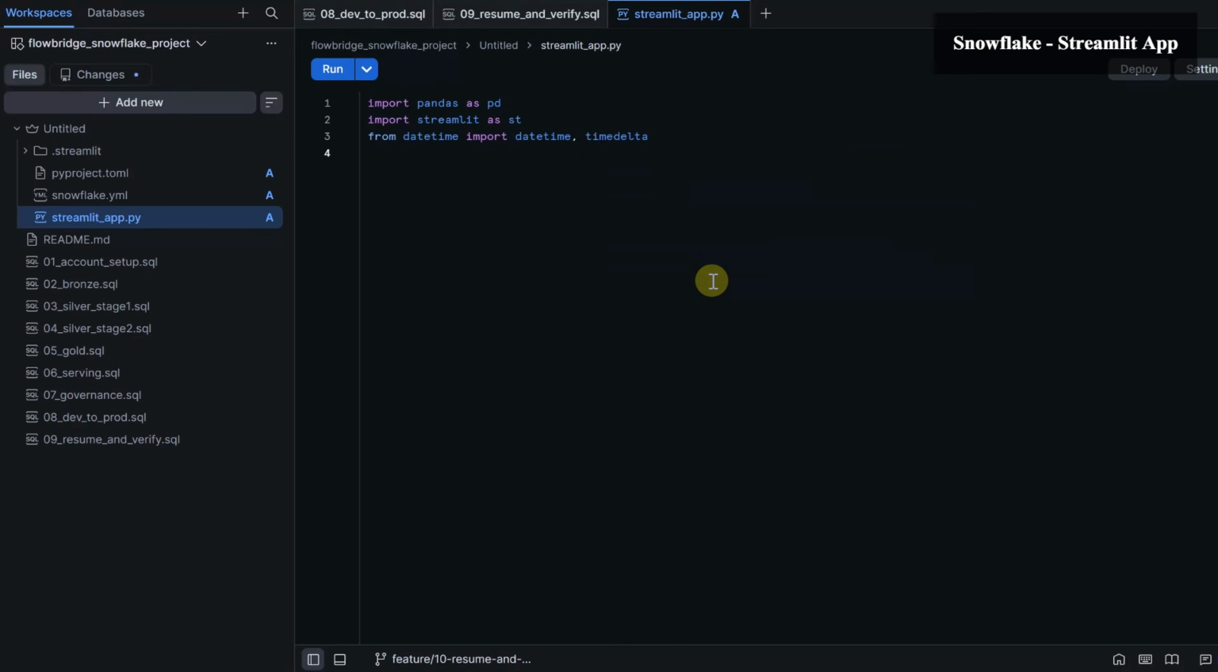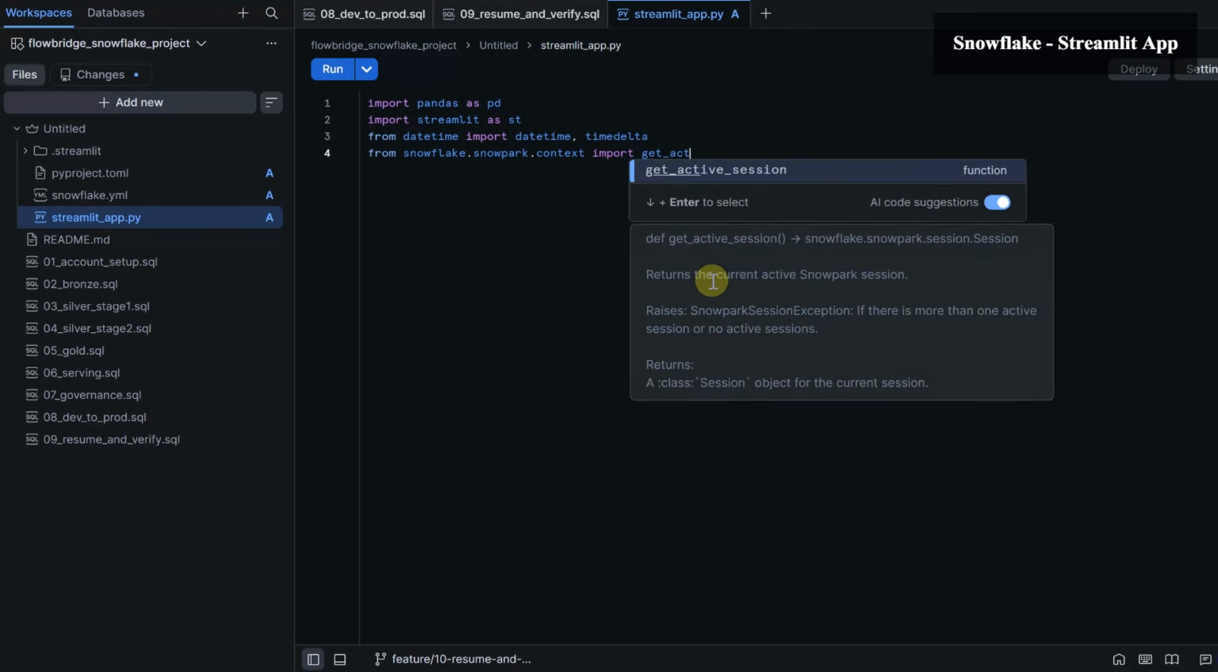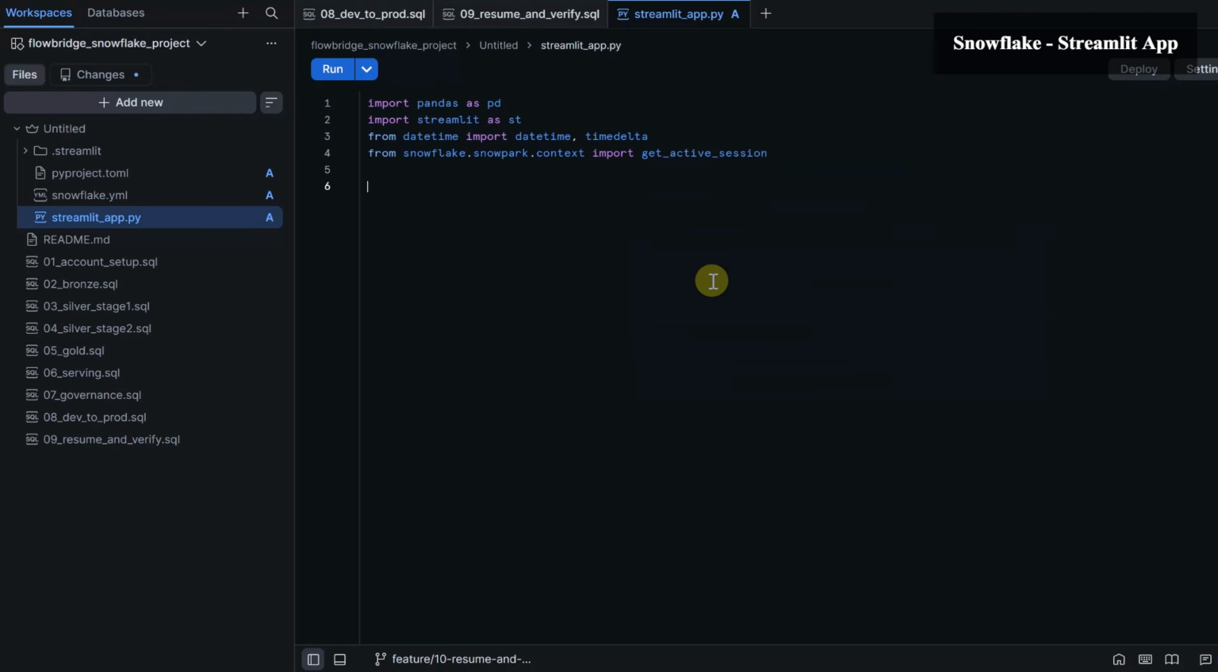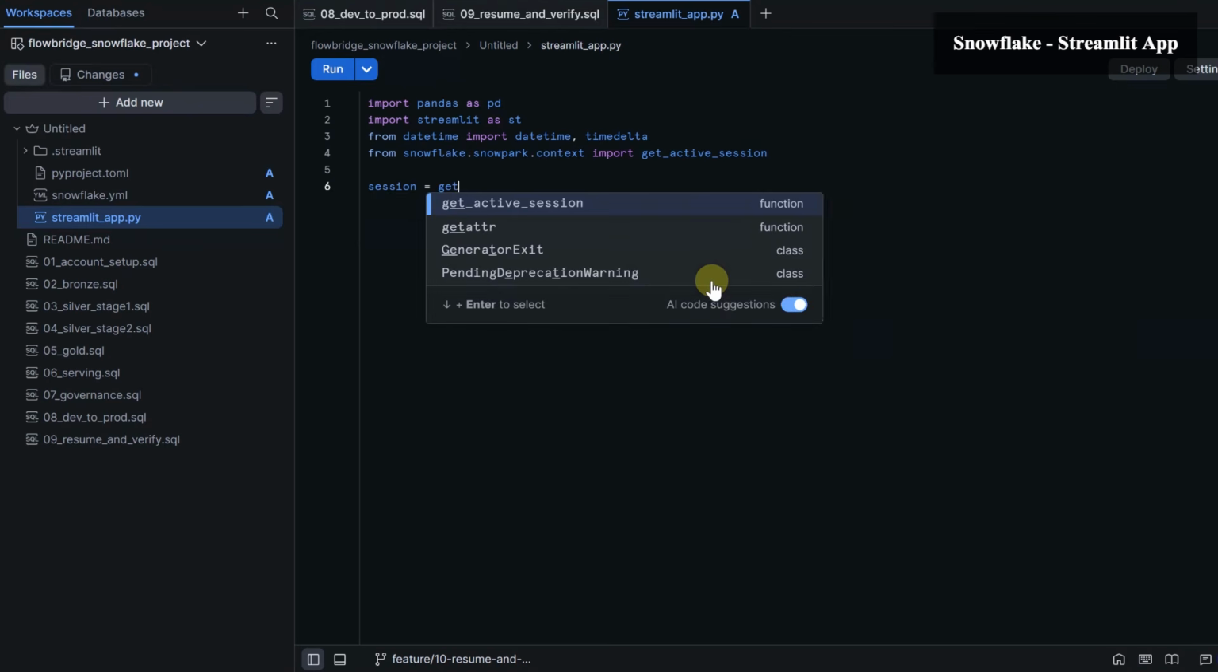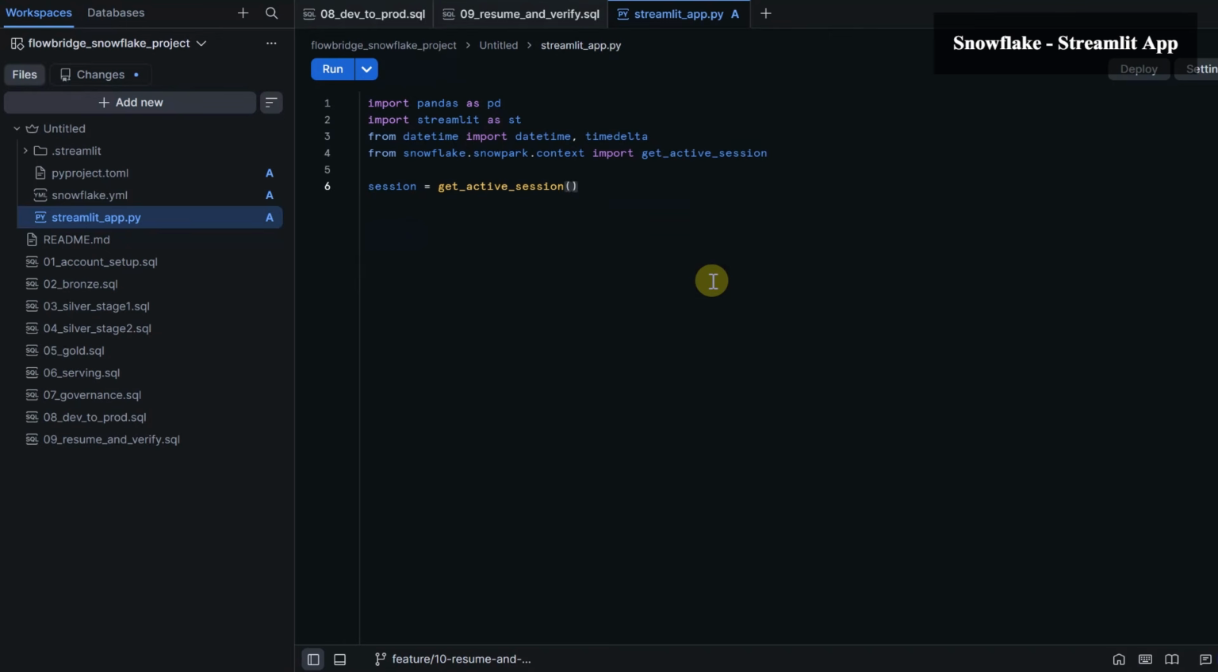Then we need to get the active session. So to import that, we will use from snowflake.snowpark.context import get_active_session, and we will assign one variable, session is equal to, and we will work on our current active session.